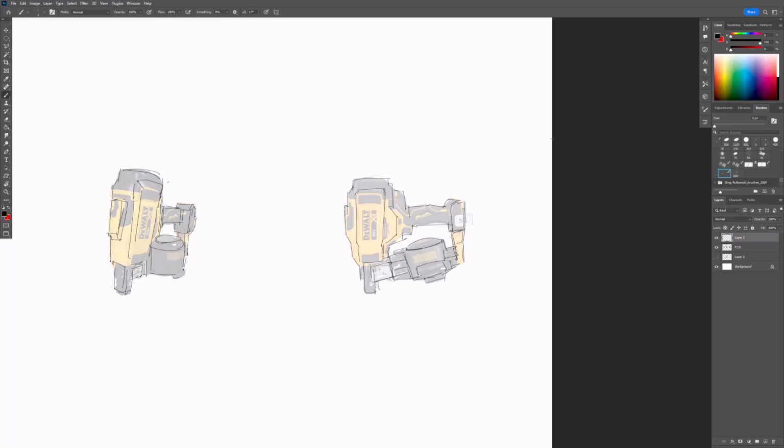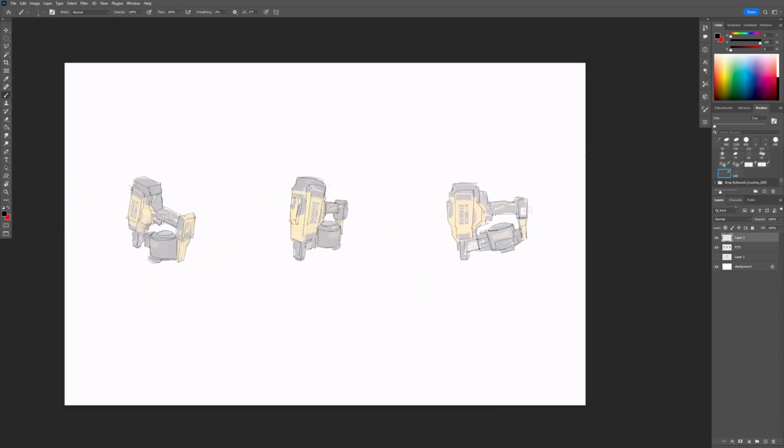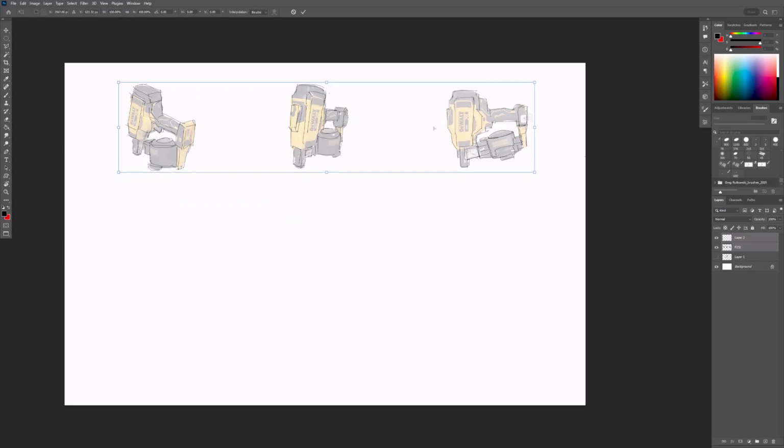And again, guys, not paying attention to the fidelity of this line. We're not making an illustration. These are just rough sketches. You see how ugly these things are?